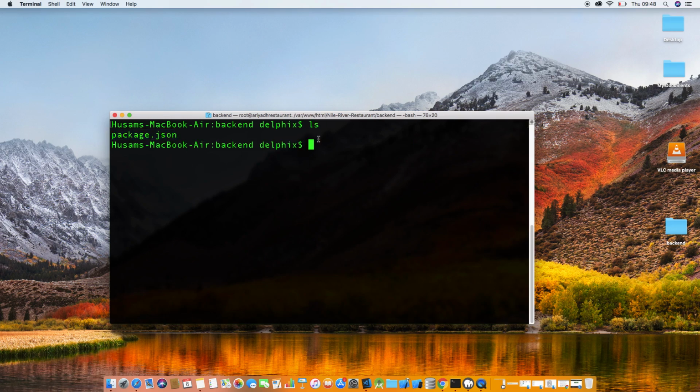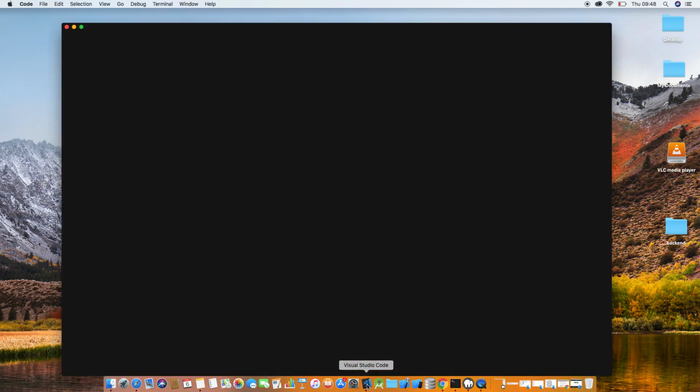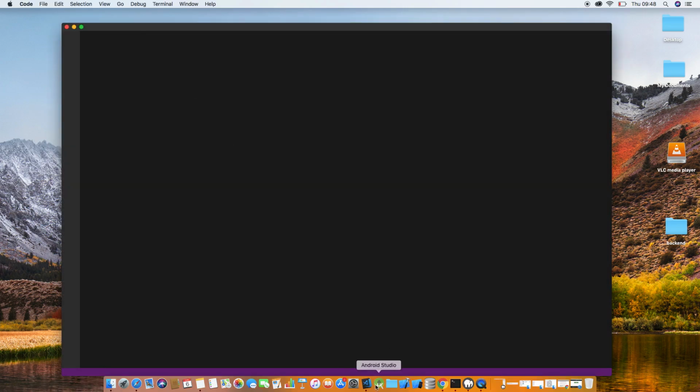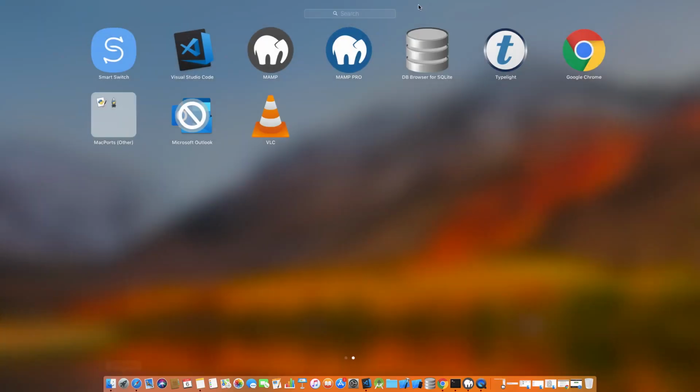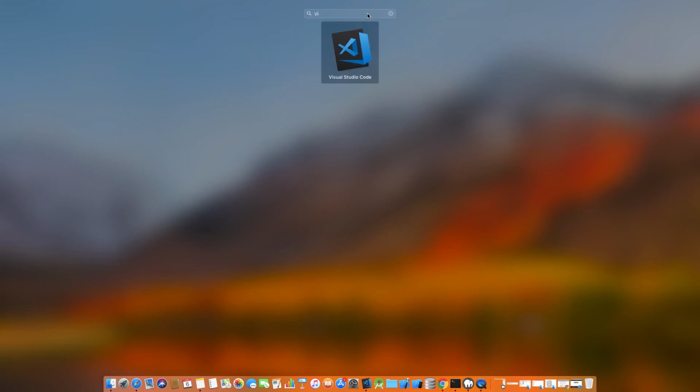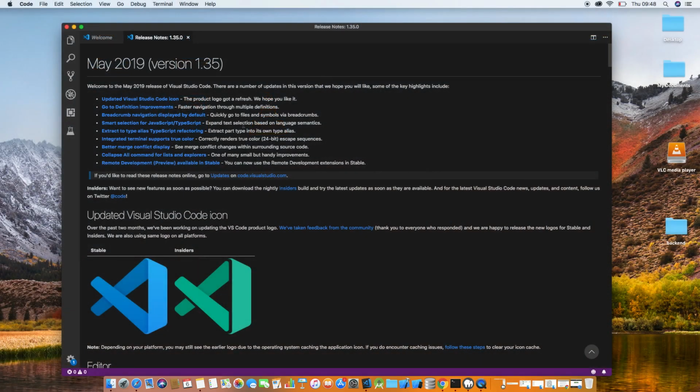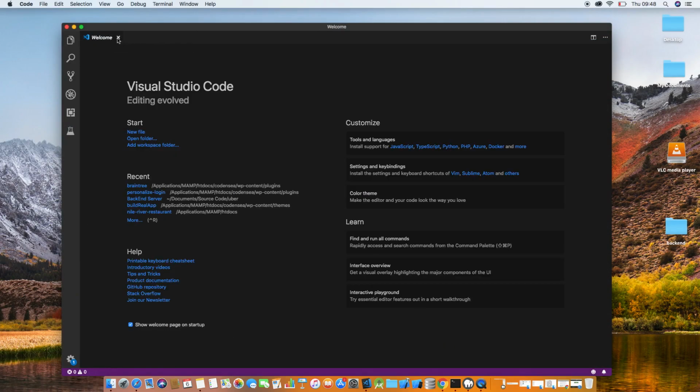Let's open this through Visual Studio Code. Visual Studio Code is a very powerful IDE that allows you to edit code, etc. You can use another editor, but I prefer to use Visual Code. So let's open Visual Code. If you don't have it, just go to Finder and type Visual Code, and you are ready to go.